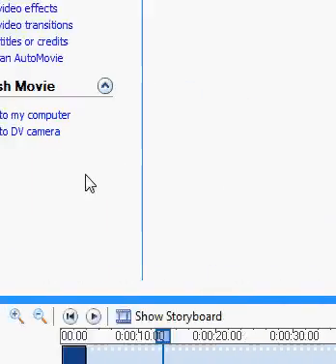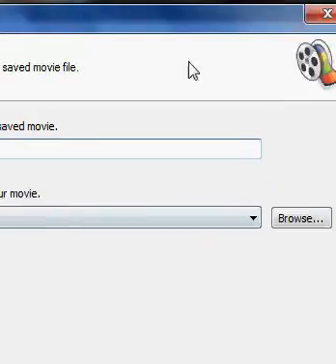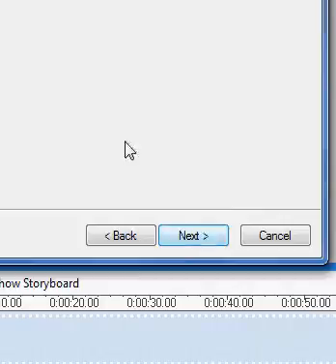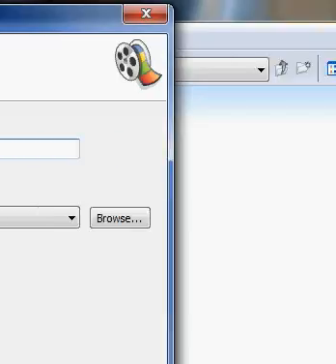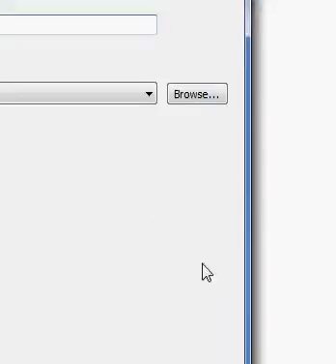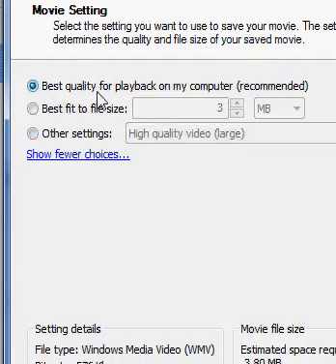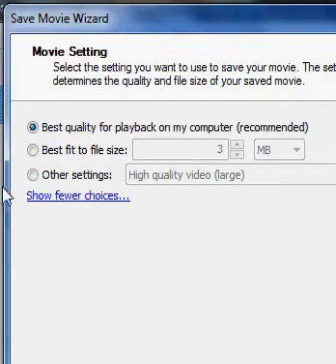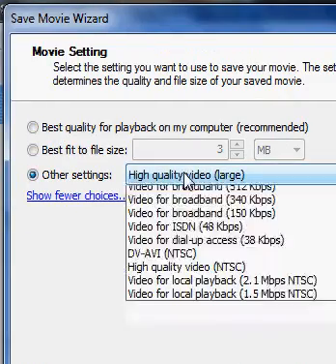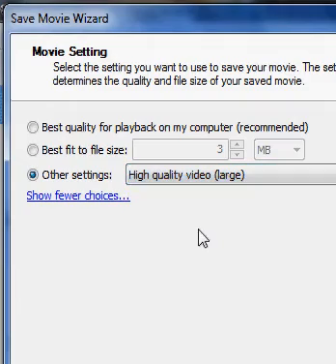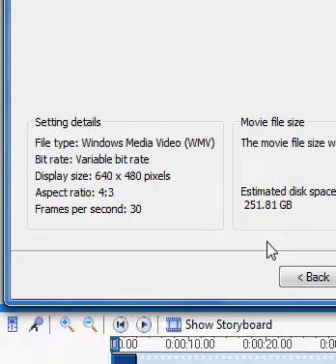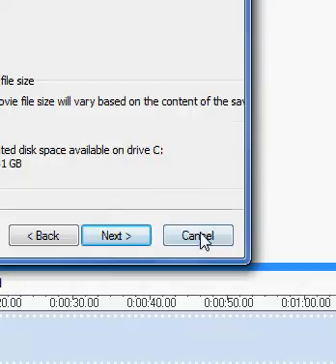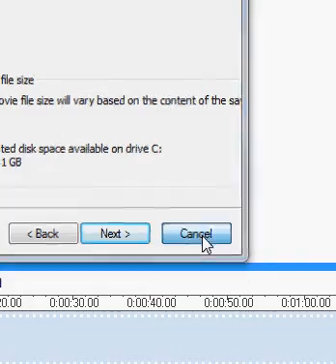And when you're done, you can just go to save to my computer, name it whatever you want your file name to be, and choose a place to save it. You can do best quality for playback on my computer, or you can do other settings and go to high quality video and then large. It'll be like 30 frames a second. And you just click next, and basically all it does is save.